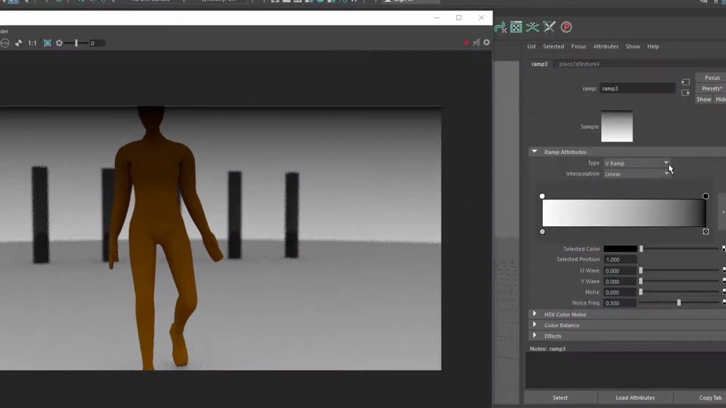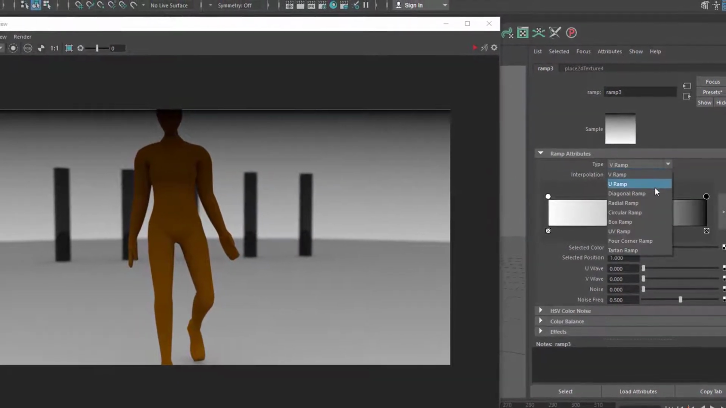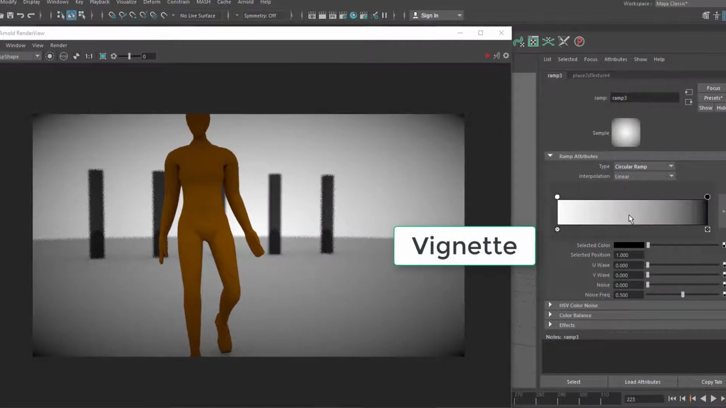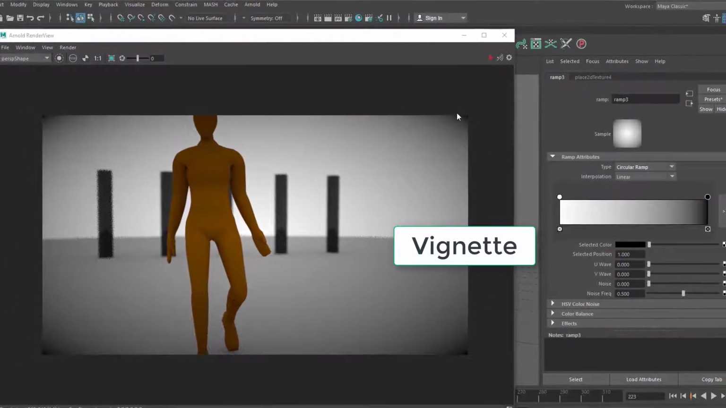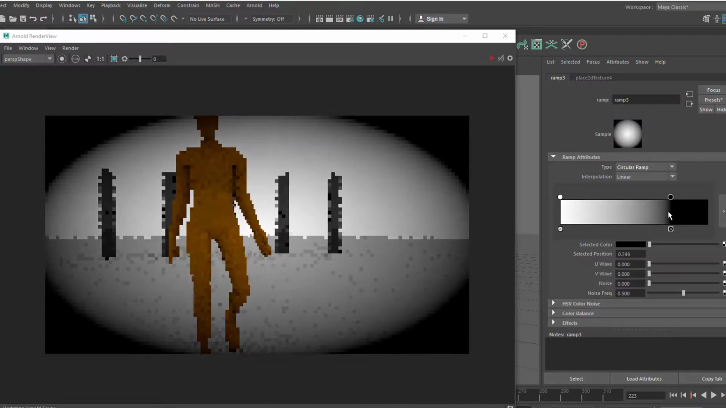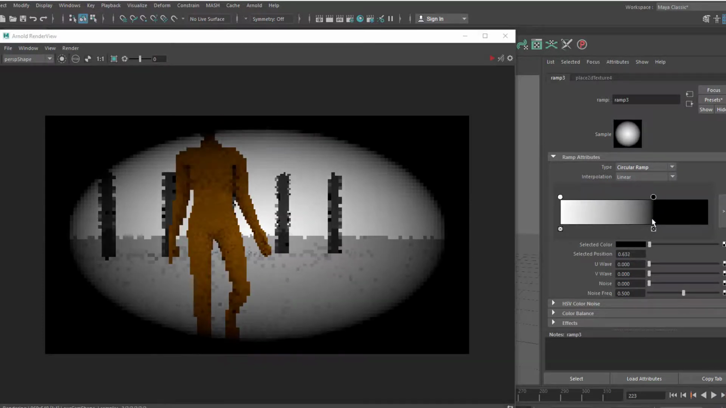And now instead of the V ramp, which basically goes from the bottom to the top, I use a circular map. And here you see what is called a vignette. The vignette makes darker points at the border of the image, and of course you can manipulate this like this. And in the old movies back in the 1910s and 20s, the typical exit when the film finishes is this effect.